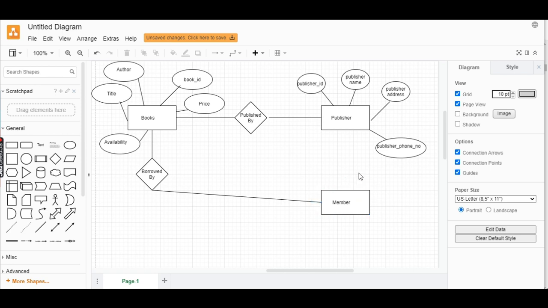So we can get member name, member type, member address, and anything. Whatever you want, if it is an attribute related to that member, we can use it. So I add a few more attributes.